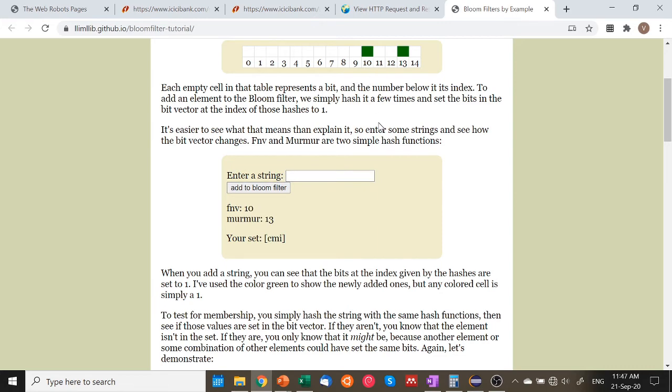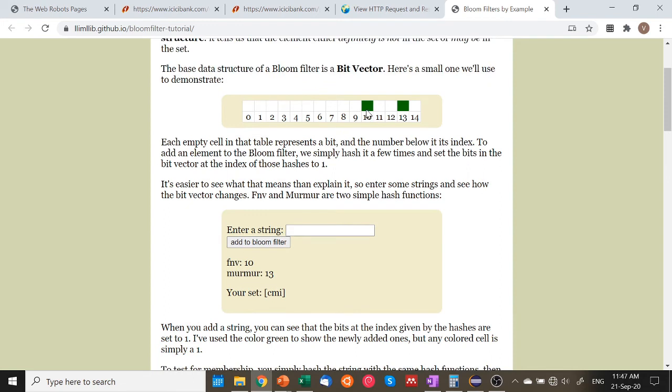So let's say I initially have an empty bit vector, and let me add a site, let's say CMI. I use some hashing algorithm such that CMI sets the 10th bit and the 13th bit. If I keep adding CMI, it will keep setting the 10th and 13th bit, so there's no harm done on repetitive adding. Let's now add IIT. IIT adds a few more bits. It might have added the 10th or 13th bit as well, but clearly it has added the 7th and 14th bits here.